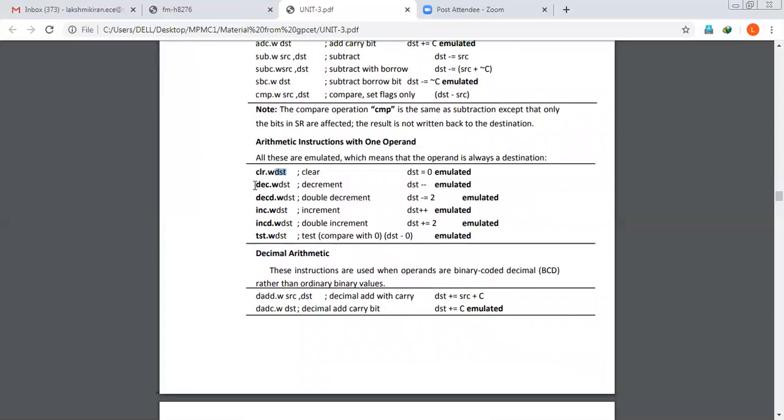Similarly, decrement. Whenever you use subtraction, if you take the source as 1, then it is nothing but destination equals destination minus 1. So that is nothing but decrement. Similarly, decrement double means the source is to be taken as 2. Increment: take the add instruction and take the source as 1. And if you take the source as 2, it is increment double.